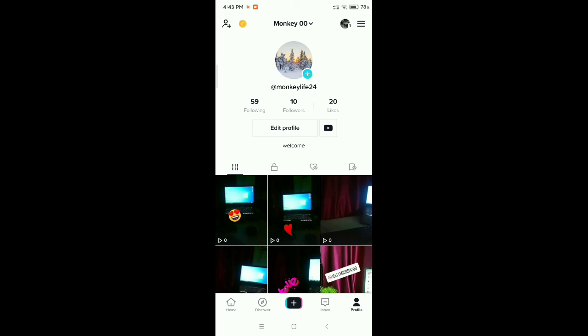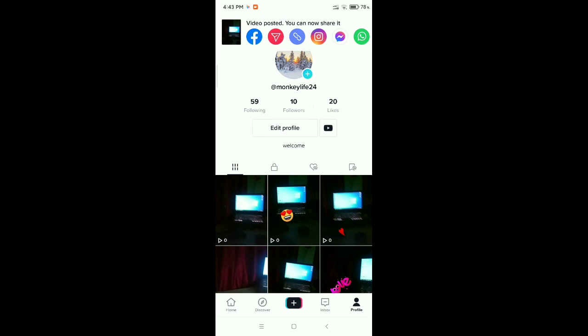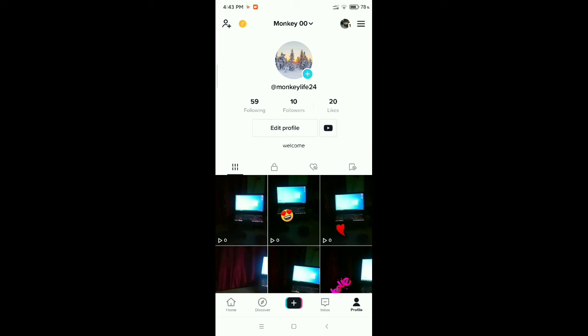So guys, in this way you can add effects in your TikTok video very easily. I hope you can understand, and I hope this video can help you.